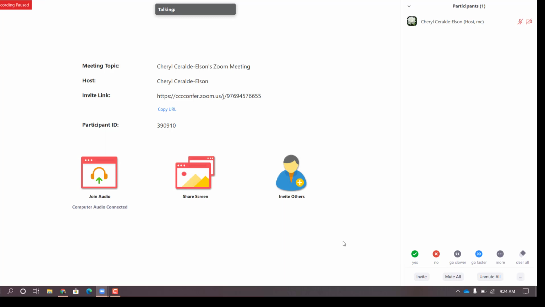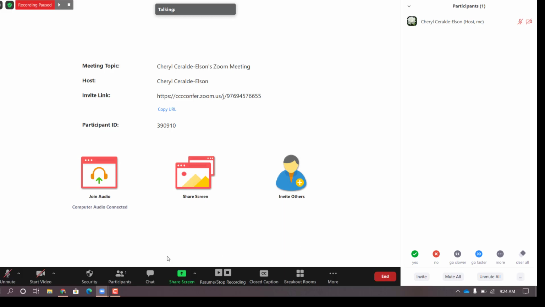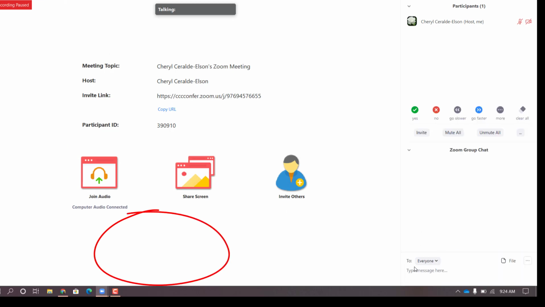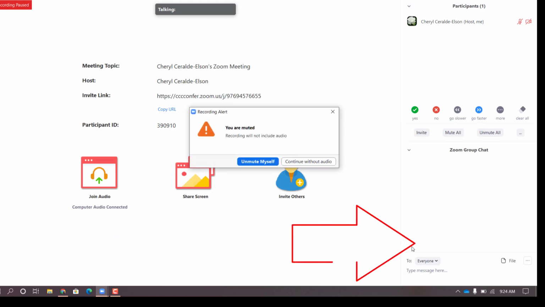Another thing that we're going to use a lot in this class is a chat feature. If you want to use a chat feature, you press the word chat, and then you can type your message right over here at the bottom. So, for example, if I type a message, hello, if you notice here, it goes to everyone in the classroom. After you write hello, you just press enter, and then everyone in the classroom can see your message.